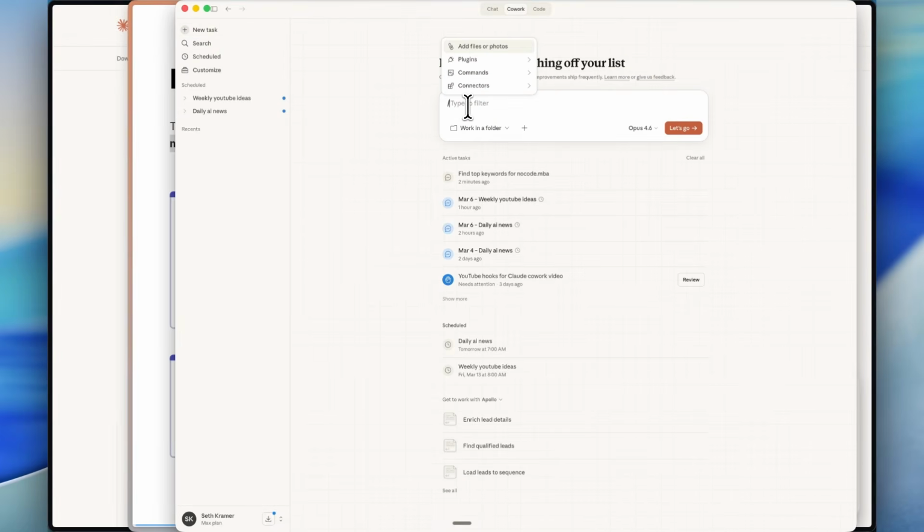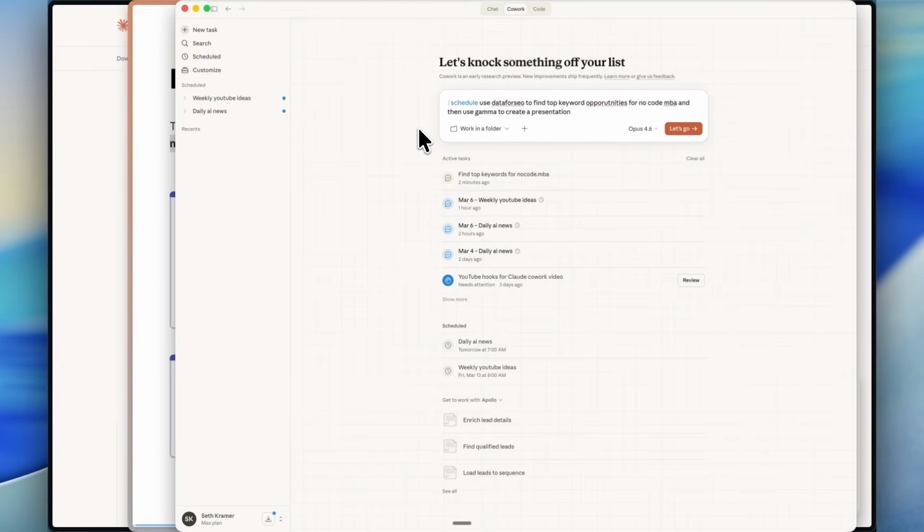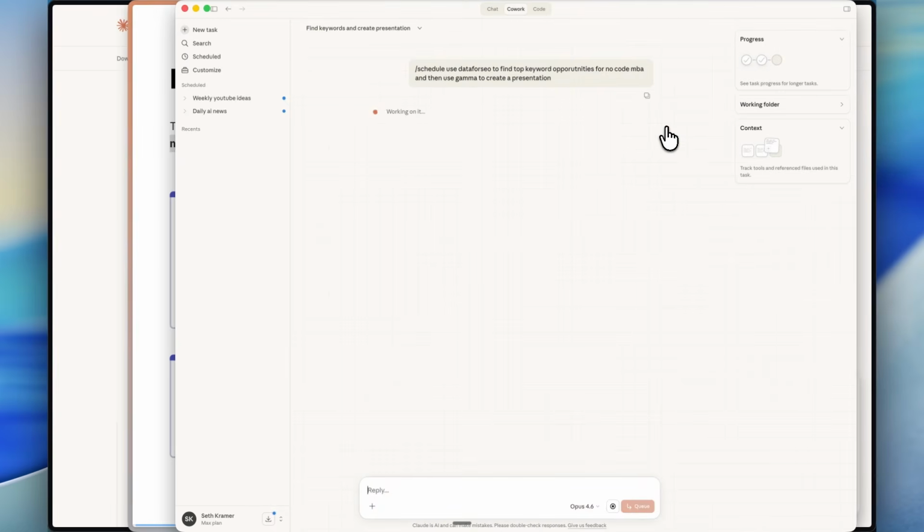So to do a scheduled task, you just do a / command. So you start a / and then you type schedule. We could write out that exact workflow. So I'm showing you what that looks like. Schedule to use data for SEO to find top keyword opportunities for no-code MBA, and then use Gamma to create a presentation. So we could do that. I'll start that now, and just to show you what that looks like.